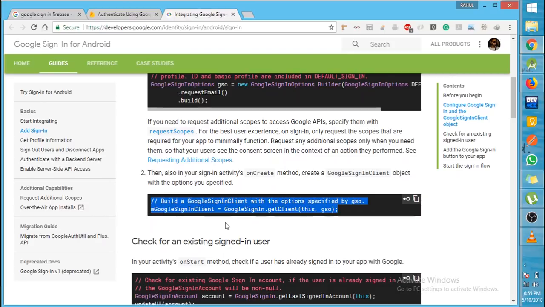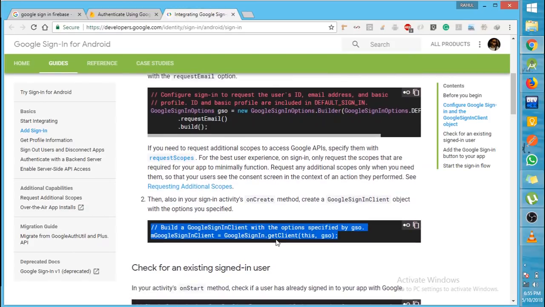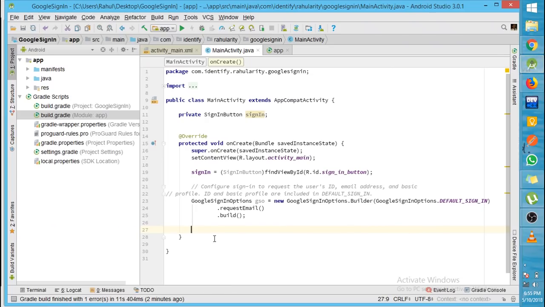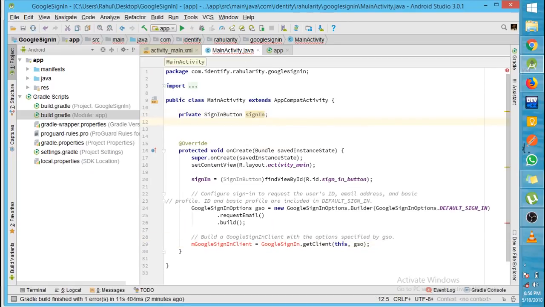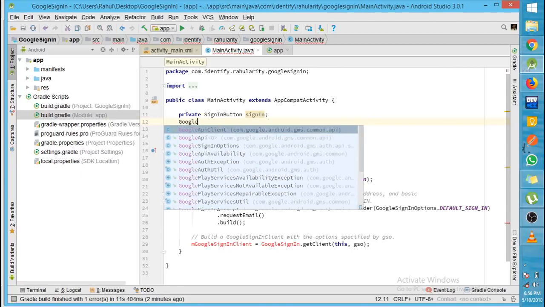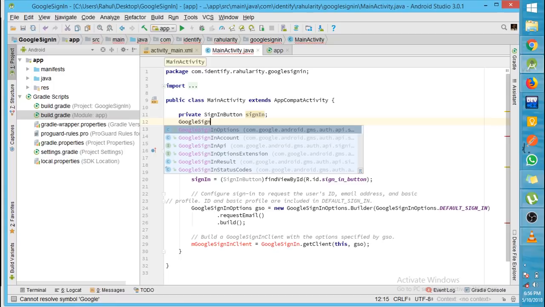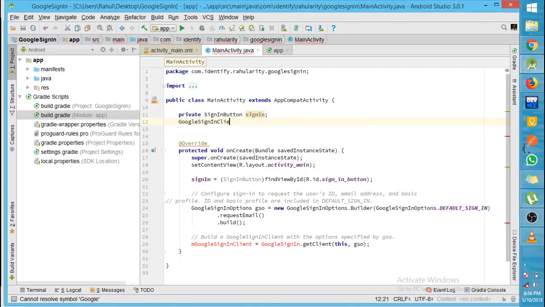Okay, so for step 2 I have to add this code into my Android Studio app. So let me copy it and paste it here in on create method. Okay, it is giving me a warning. As I can see, this is a Google Sign In client object. So let's create an object, Sign In client, and the object name is M Google Sign In client.